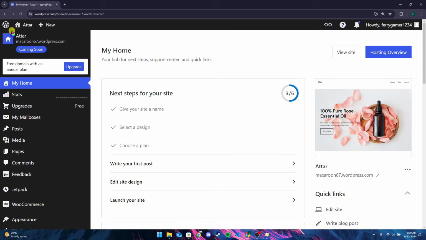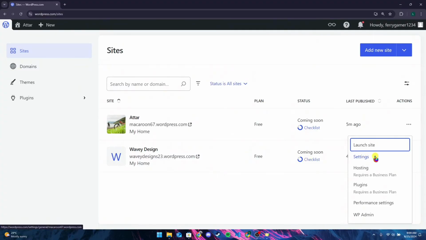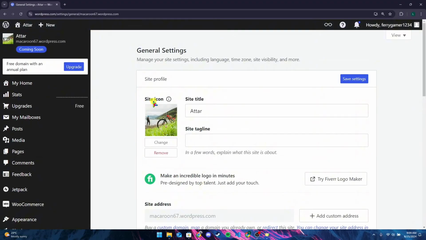Now, click on the WordPress icon which is at the top left corner of your screen. You will see all your sites here. After that, click on the three dots respective to your site. Now click on Settings tab here. After that, you can see Site Icon button.